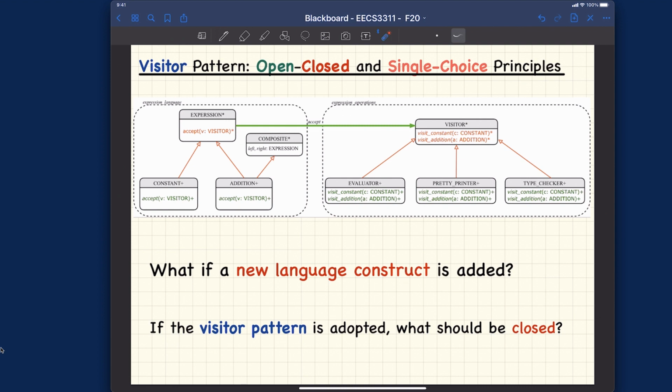Let's see, what if a new language construct is added? That means we are really changing this particular part, right? So let me just use pink over here. Let's say, for example, I want to add a multiplication. What I need to do is add a new clause over here, maybe call that multiplication. It should be effective, and it should be using multiple inheritance. So far it's a single change I'm making, just adding a single clause for the new construct.